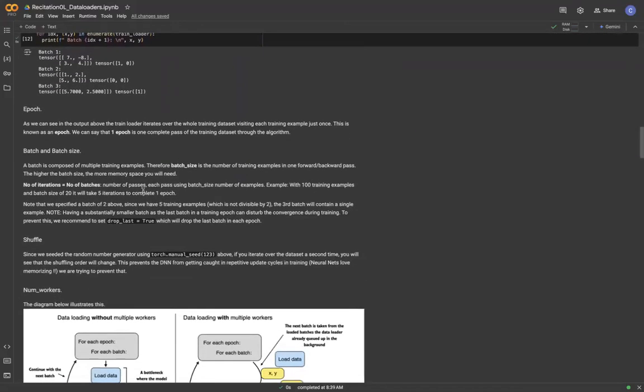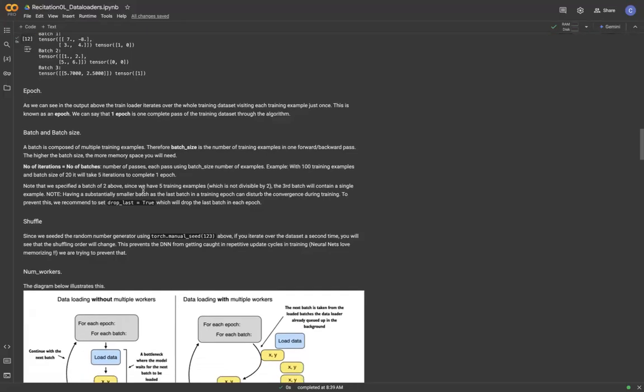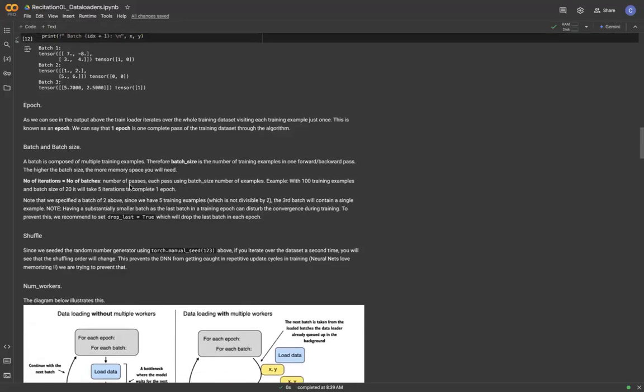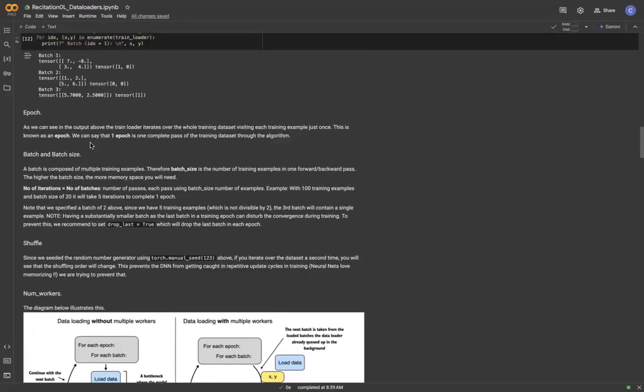As seen above, the training loader iterates over the whole training dataset, visiting each training example just once. This is known as an epoch. So you can generally say that one epoch is one complete pass of the entire training set through the algorithm. A batch is composed of multiple training examples. In our example, we had two training examples in a single batch.